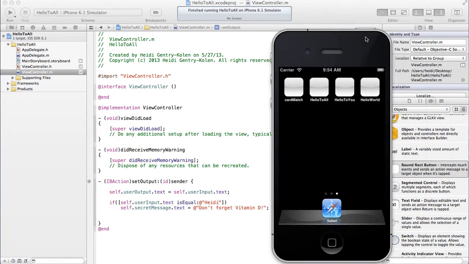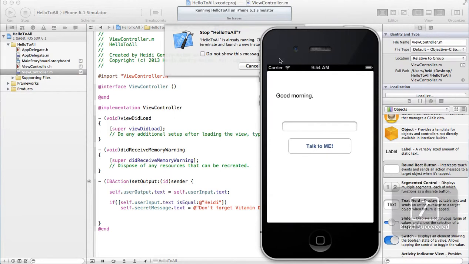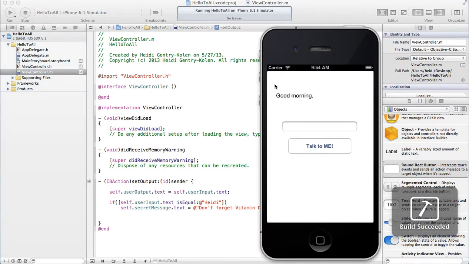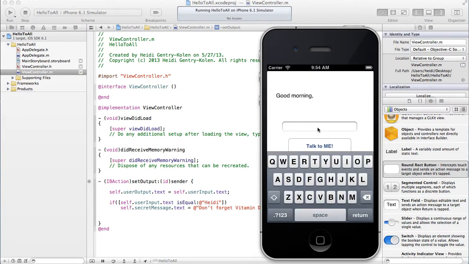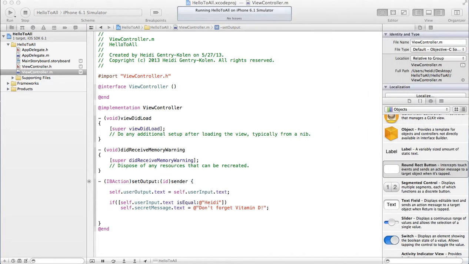So let's take a look and see if this thing works. So we'll drag our simulator over. Give it a run. Type in Heidi. And notice, since I entered Heidi, it printed the string to that secret message label area. So this is an example of the single selection if statement.